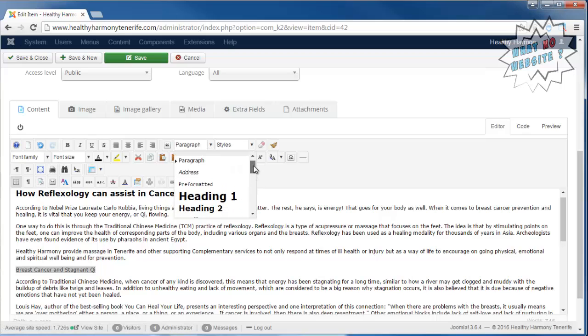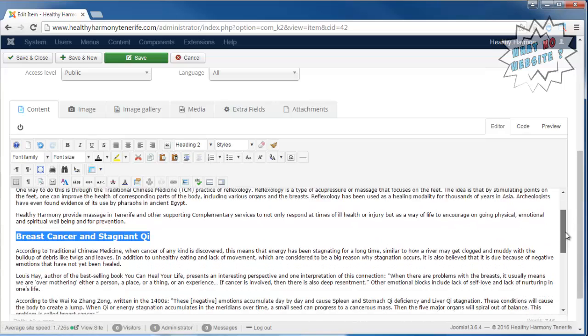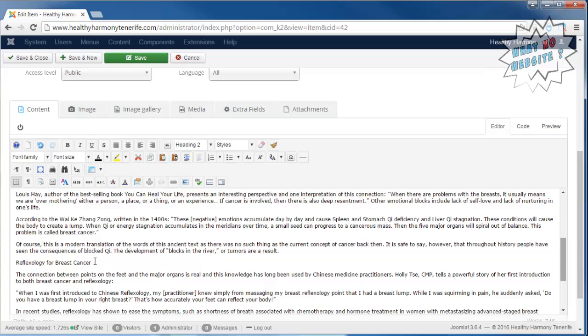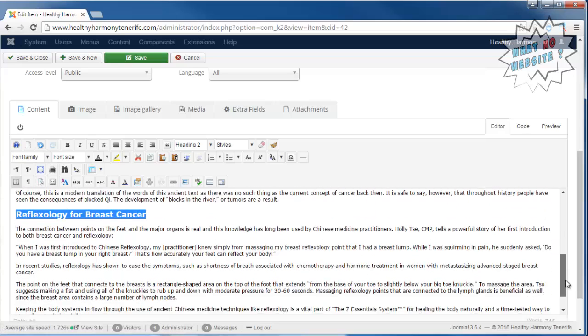So I scroll down again. Remember, we select heading 2, not heading 1. And there should be another one there. There we go. So again, heading 2, not heading 1. And I think that's it.